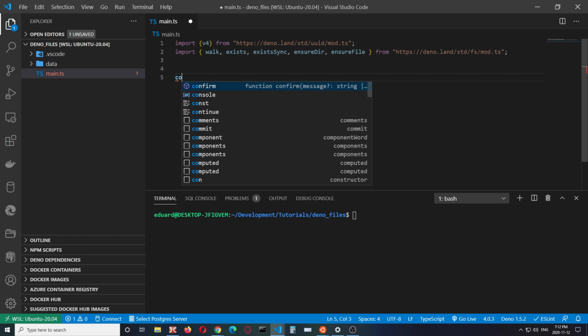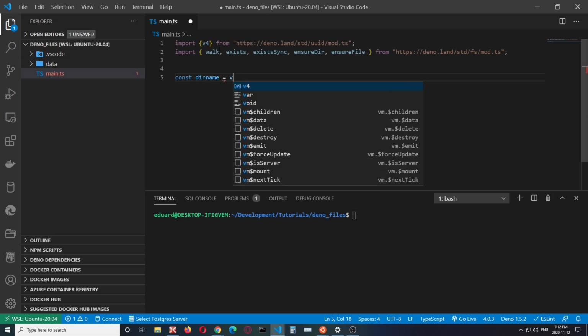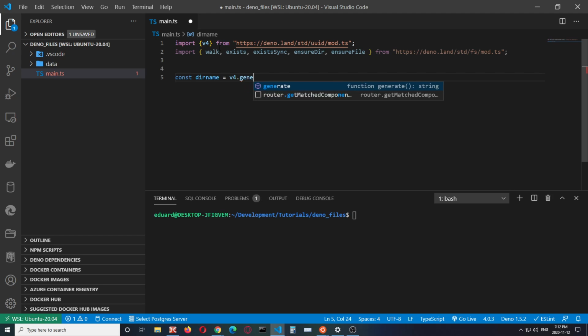So let's start by trying to generate a directory name, and that will be from v4.generate. And actually this UUID is a very useful utility if you want to generate identifiers for your tables in some SQL databases, or if you are using MongoDB or something like that. I mean, this is very handy if you want to use that in some applications.